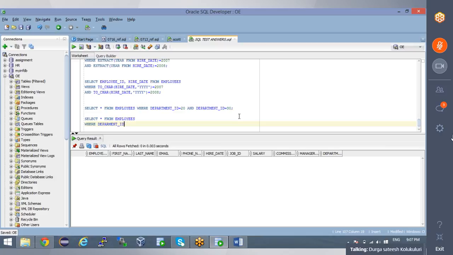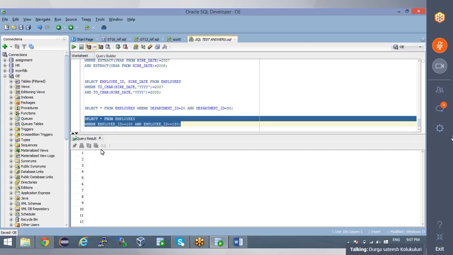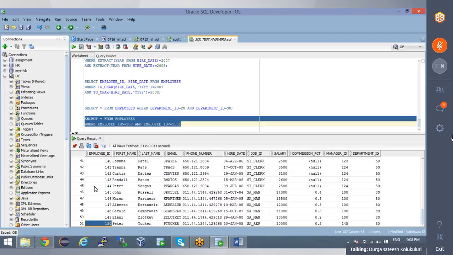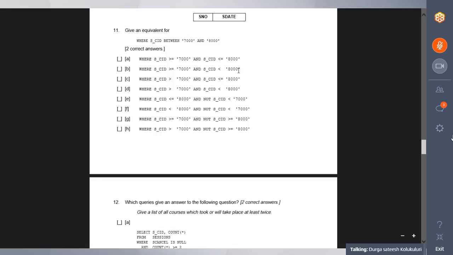Employee_ID greater than or equal to 100 and employee_ID less than or equal to 150. So this will give me both the 100 and 150 records. I have 100 and also 150, and I got the in-between values as well. I will follow the same approach. This one will not give the results.